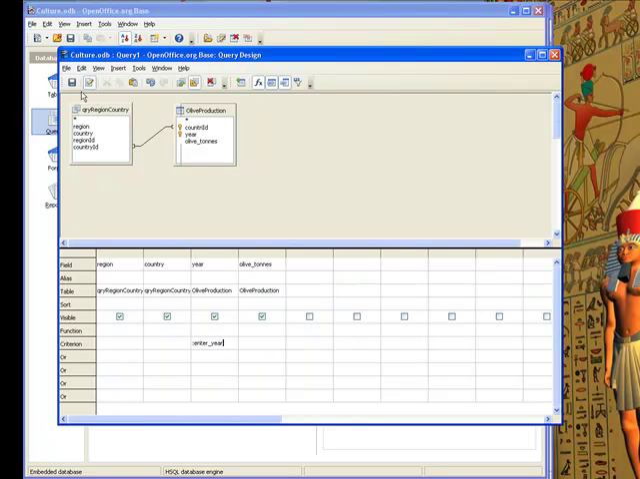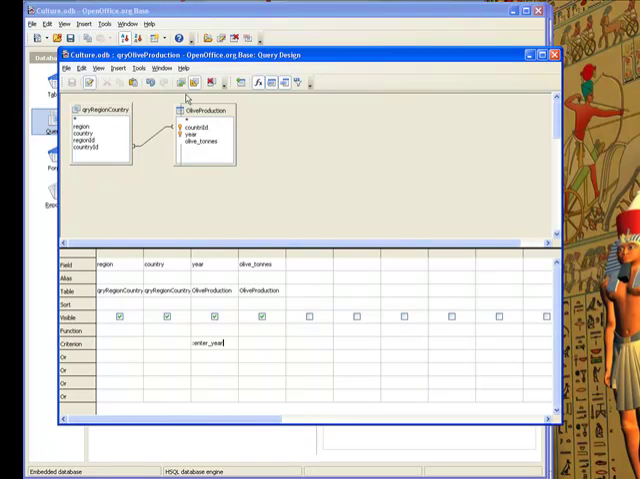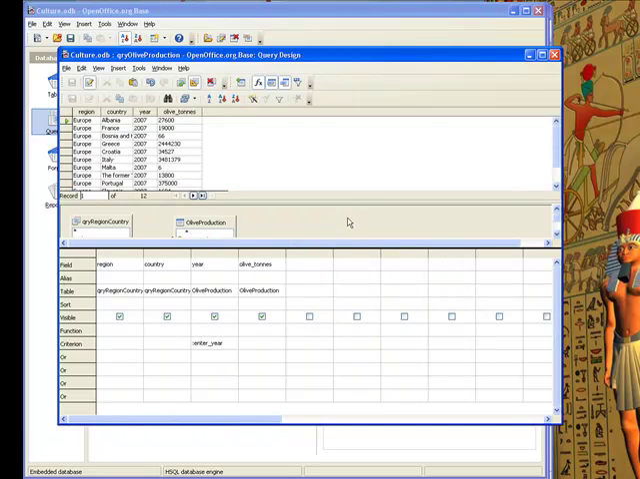Okay, let's just check it, see how this works. First we'll say save. This will be called QRY olive production. We'll say OK. Now we can test it. There's the run query button. It'll ask us for our region. So for example, if we do Europe, and we can put in our year, 2007, say OK. And this will return all the European countries and their olive production for that year. So that looks pretty good. We can close this up.